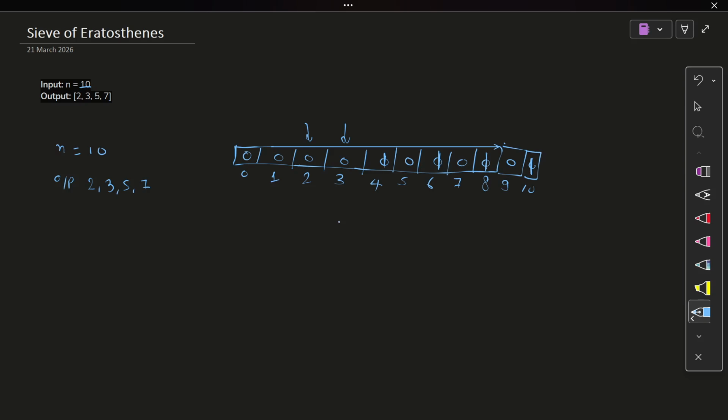Check array of 3 equal to 0. Yes. Then the square of 3, 9. I will mark it as 1 because 9 is not a prime number. So then again increment. Array of 4 equal to 0? No. Array of 5 equal to 0? Yes. Then the square of 5, 25. Is 25 less than or equal to 10? No. So go to next.